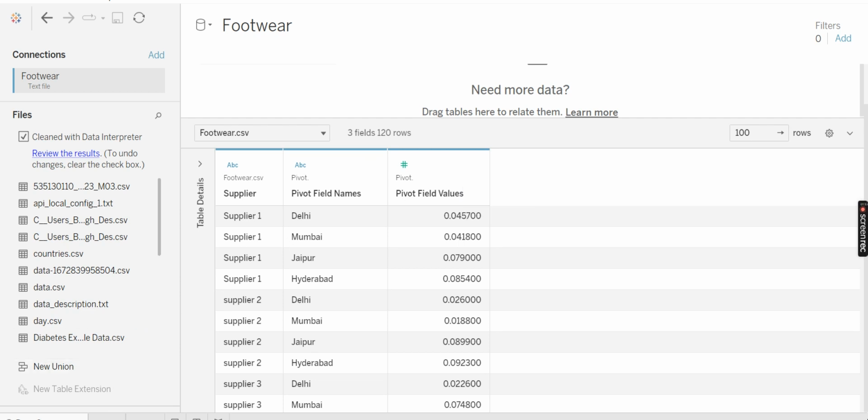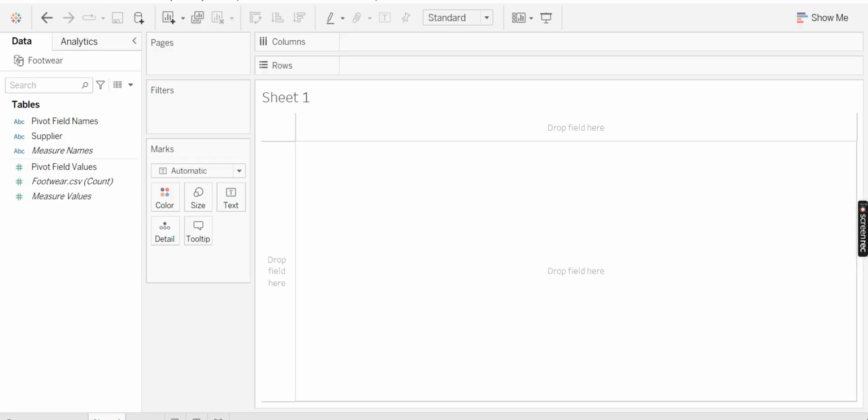So now we will go to sheet 1. We will go to sheet 1 for analysis. We have changed four different columns to one column.